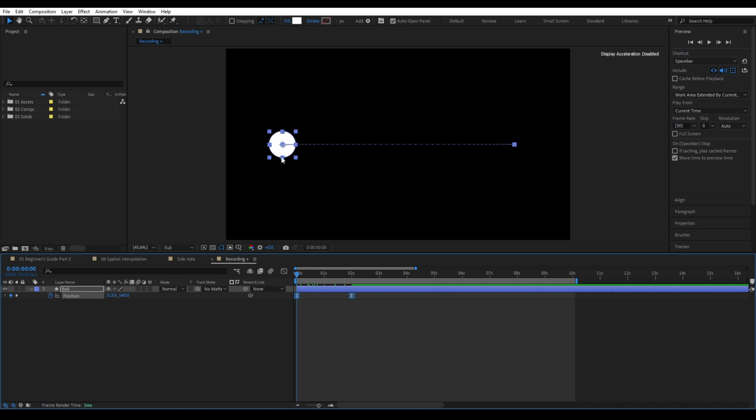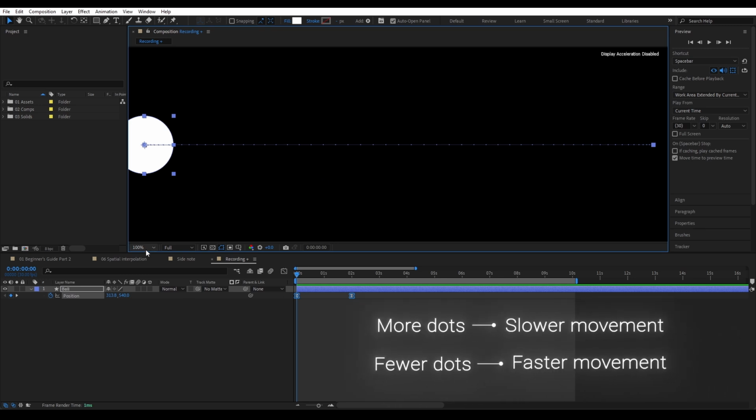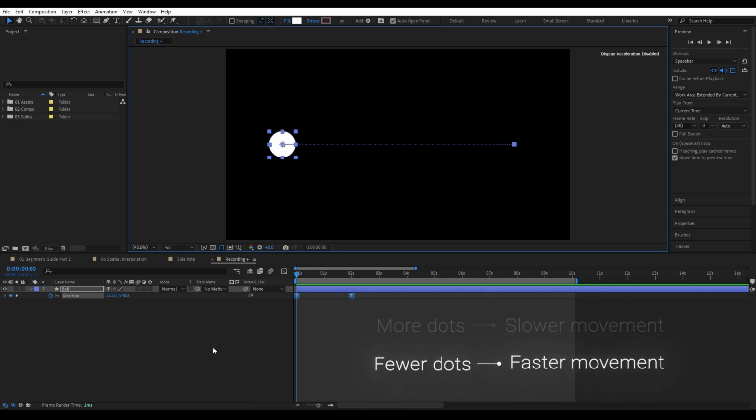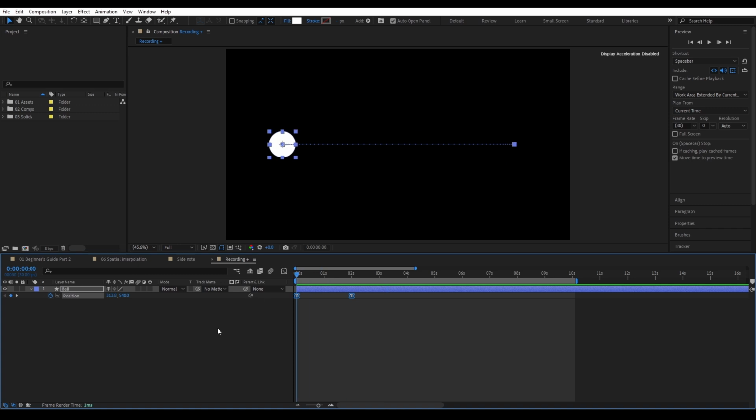Now if you look at the motion path, you'll notice something interesting. There are more dots at the start and end, while the middle has fewer dots. More dots means slower movement, while fewer dots mean faster movement. So as the ball moves, it starts slowly, speeds up in the middle, and then slows down as it reaches the end, giving a smooth animation. And this keyframe is going to be our go-to throughout this tutorial.